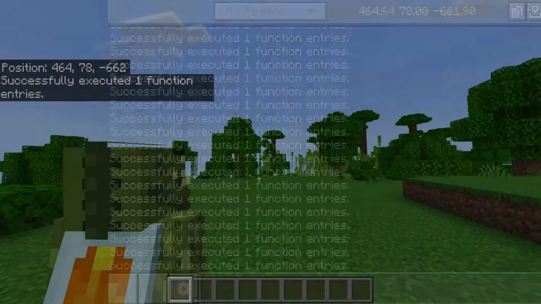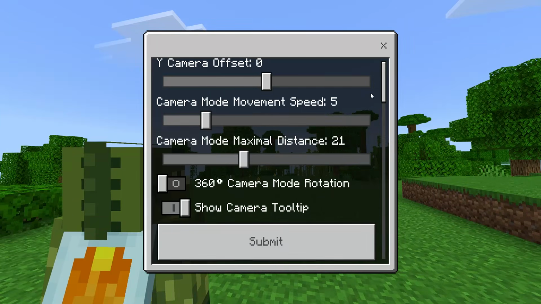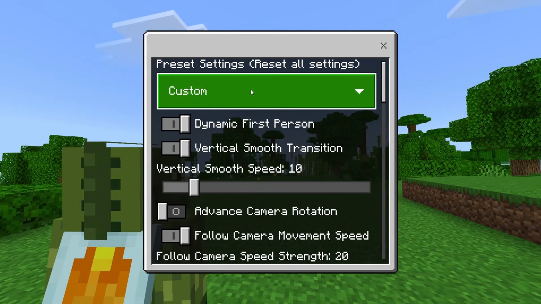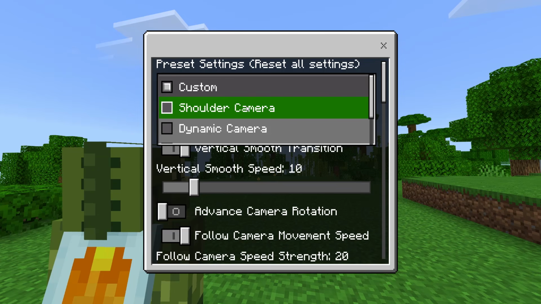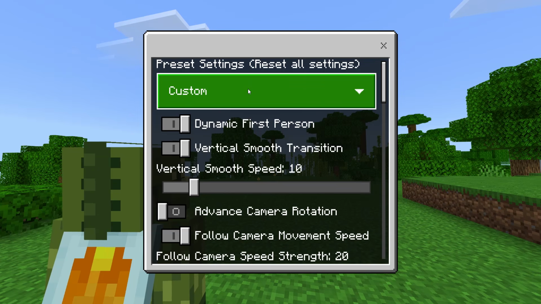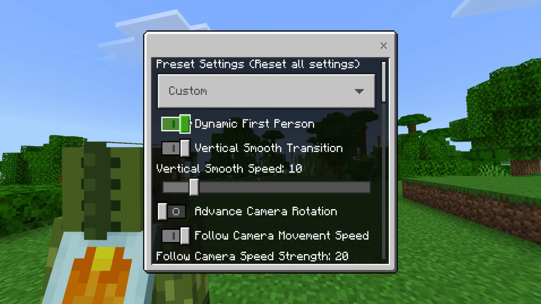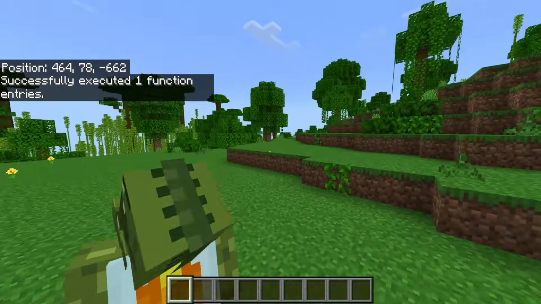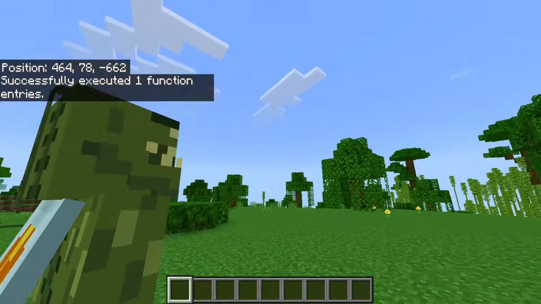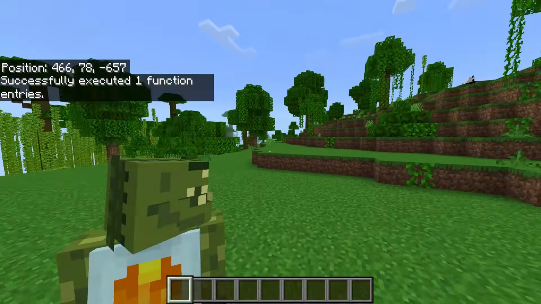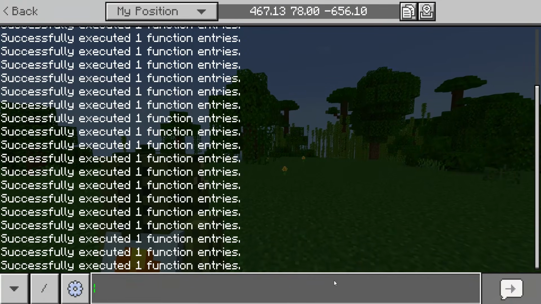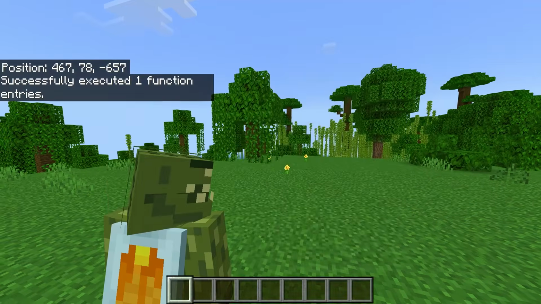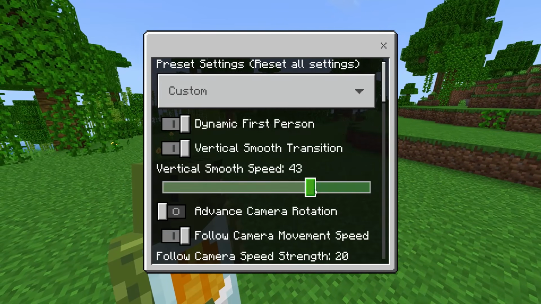Let's go with the command one more time. Hit the dynamic third person, and you will notice right at the top, it's now on custom. So whatever one you have previously selected, you can now customize this. Now, when it comes to dynamic first person and vertical smooth transition, I recommend keeping these enabled. Otherwise, if you go ahead and increase this, we hit submit, you'll see how everything's kind of bouncing all over the place and your experience becomes incredibly messy. I actually think a lot of the default commands that Cami has these set to are probably the best experience to start off with.